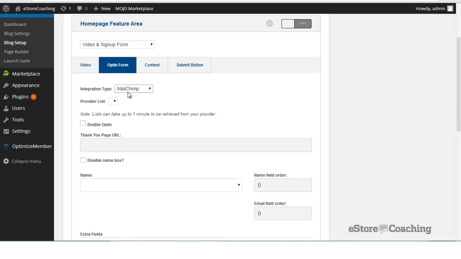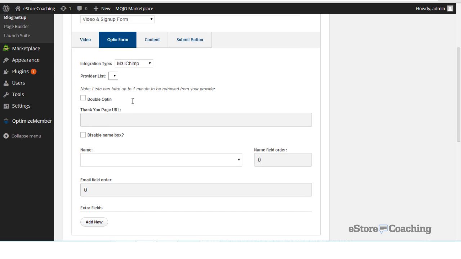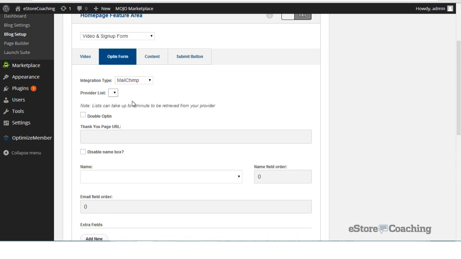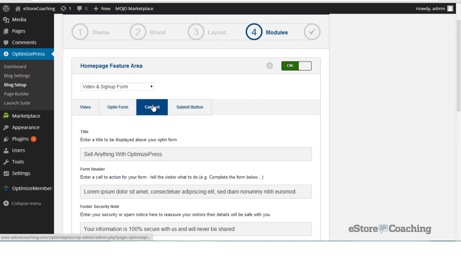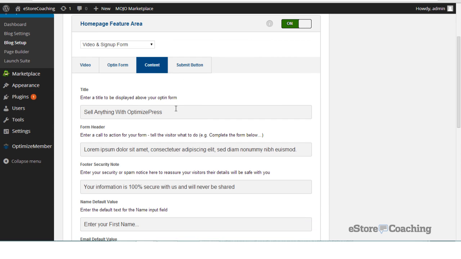from your email provider, and what I'm going to do is select MailChimp. MailChimp is what I configured my email service to use. And don't forget to select your list and a thank you page once you're done. It still hasn't populated yet. So here's your content tab. This is where you provide a call to action. You can enter some enticing title information and some call to action on your form.